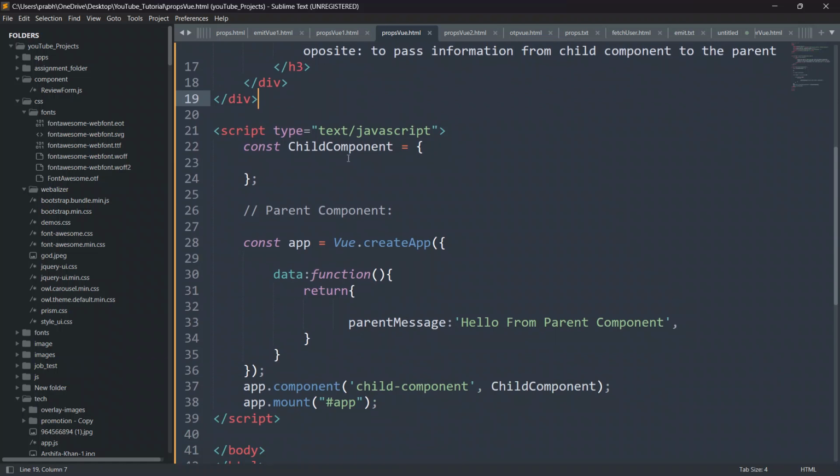So we are going to create the child component now, because we have created here one parent message, which is "Hello from parent". We will be using this parent message as a prop inside our child component. This message will be received by the child component, and it will show the output for us. So let me just create here one prop also.